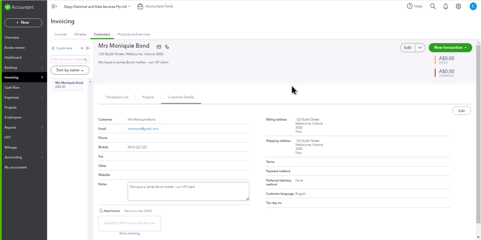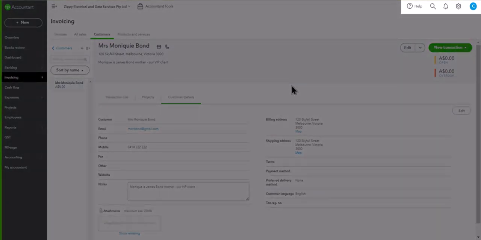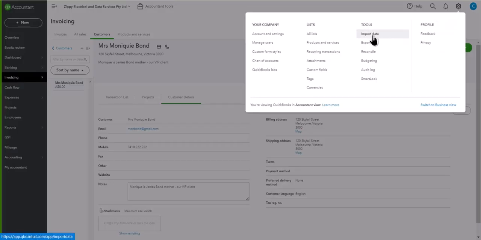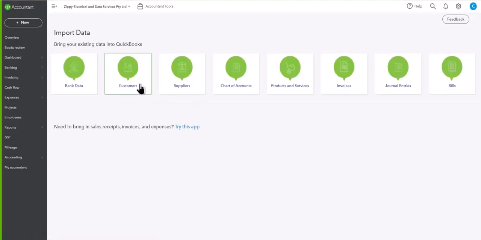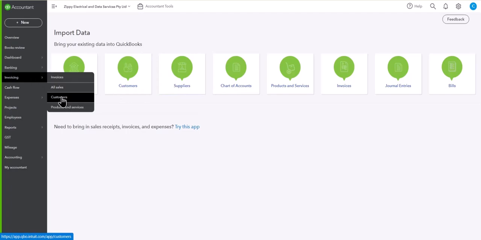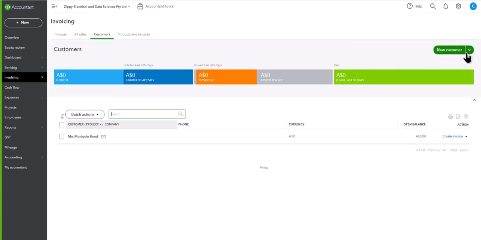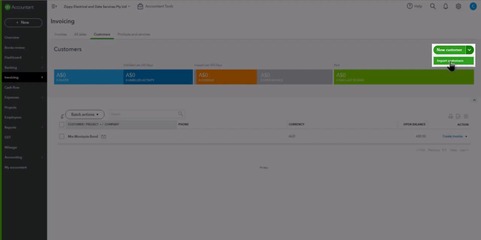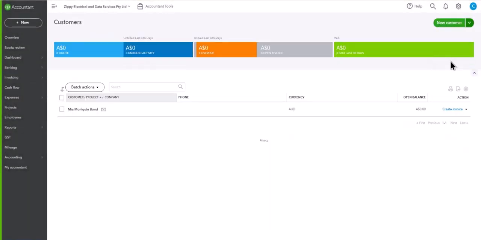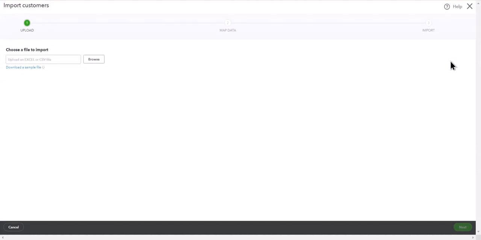Let's take a look at importing in customers. Now, we can import in customers in a couple of different ways, like we did with the chart of accounts. So if I go to the gear icon, under Import Data, we have the customer import, as we did with the chart of accounts. But I will show you another way, and let's go back to our invoicing, customers. Let's go across to the tab where we've got new customer, and we can import customers in from this particular button as well. It takes us to exactly the same window that we would see if we were to use the other method. So it doesn't really matter where you use it from, but make sure that you import it in correctly.